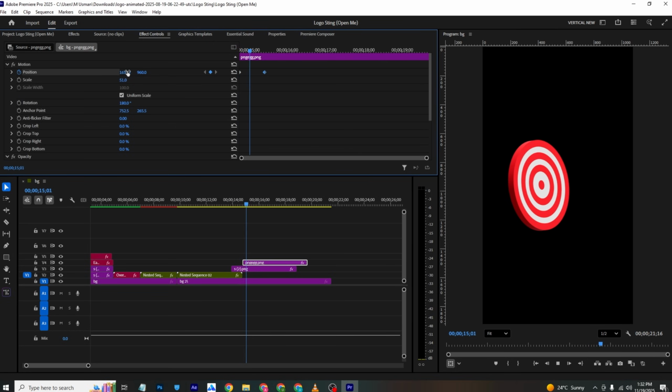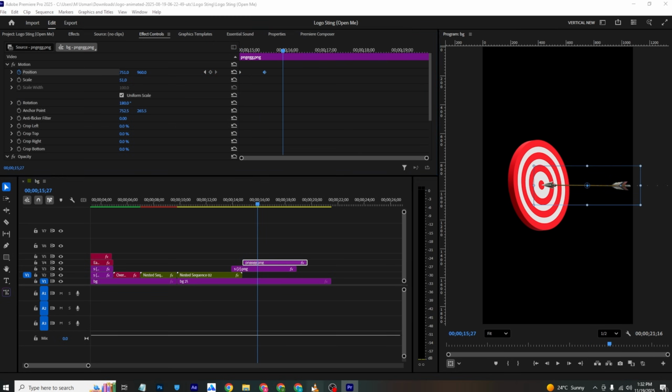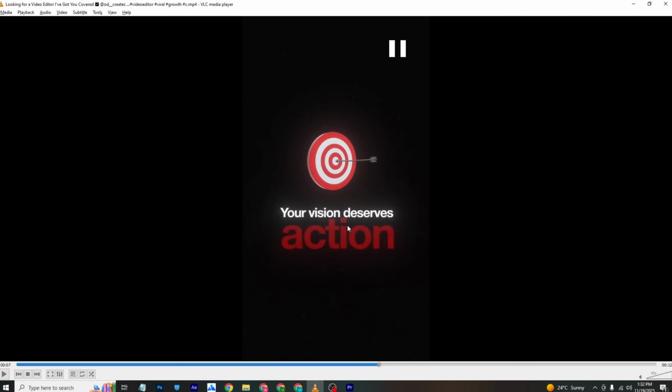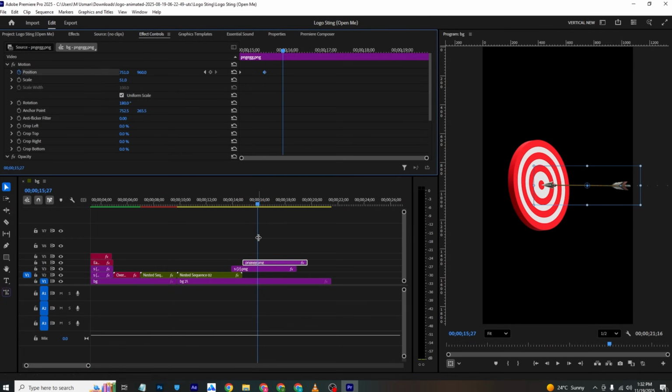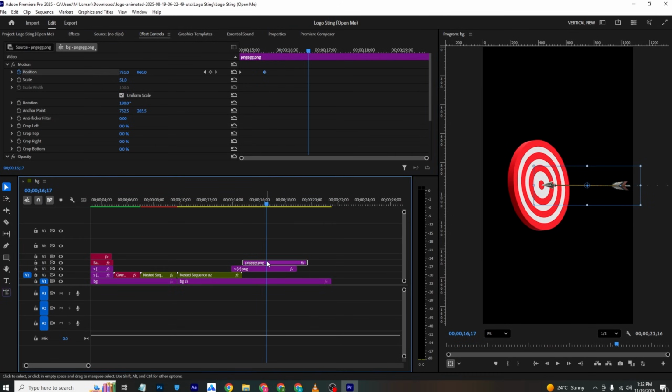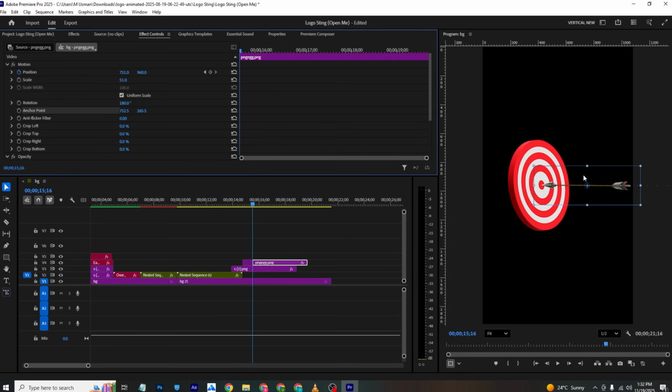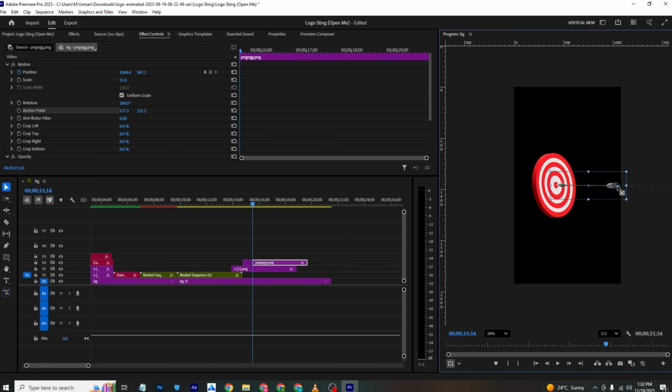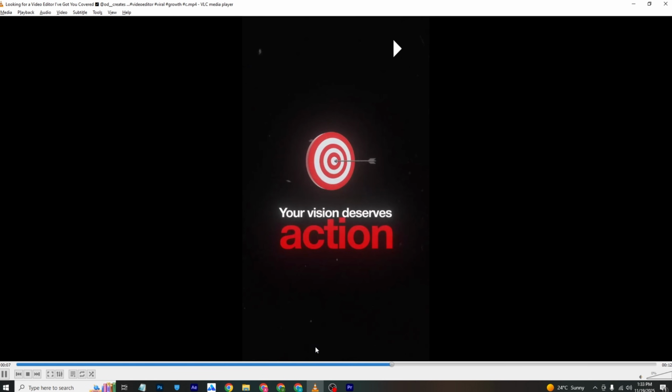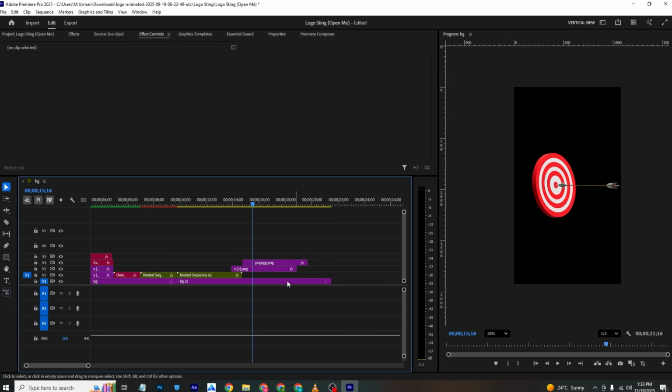At the start I will move it out of the frame, so it will give us this animation. "Your vision deserves action." This shake effect can't be created in this, so I will just try to create something like it. Once it hits approximately here, I will go to the anchor point and select it, then move it here, and if we move forward, we have this animation. So how can we create that?